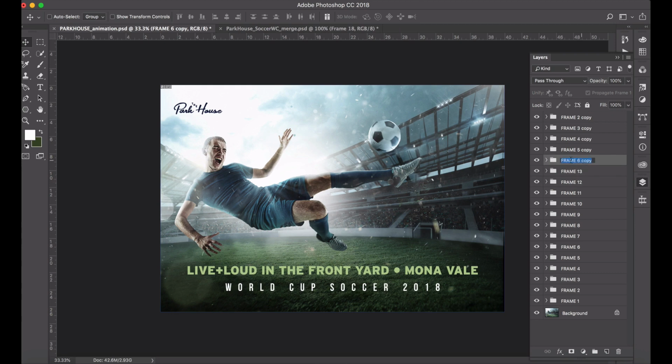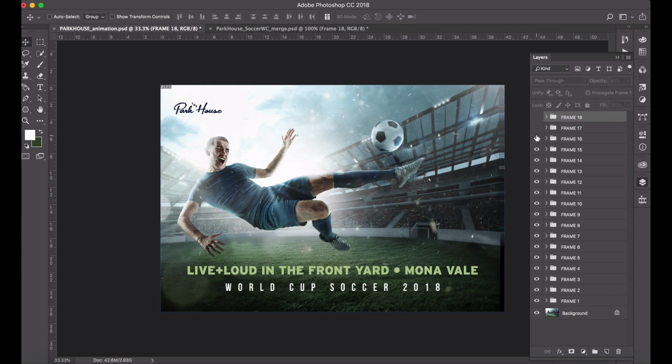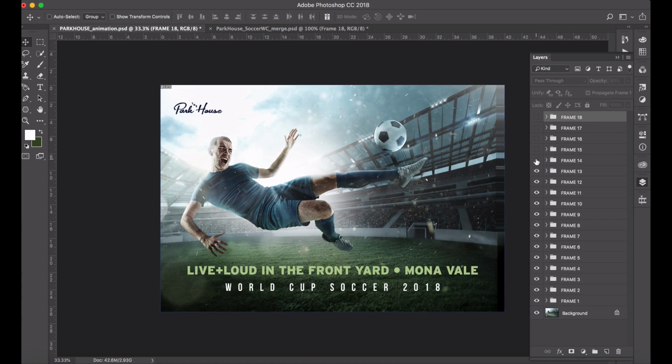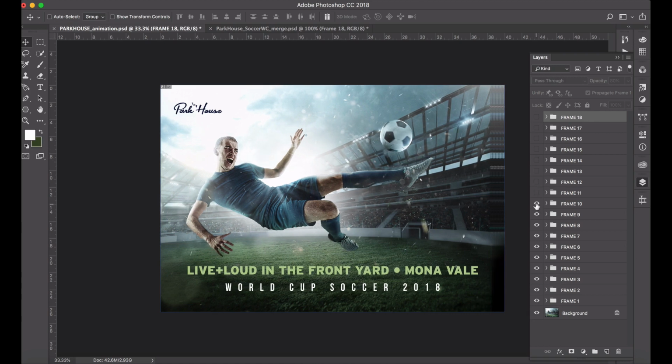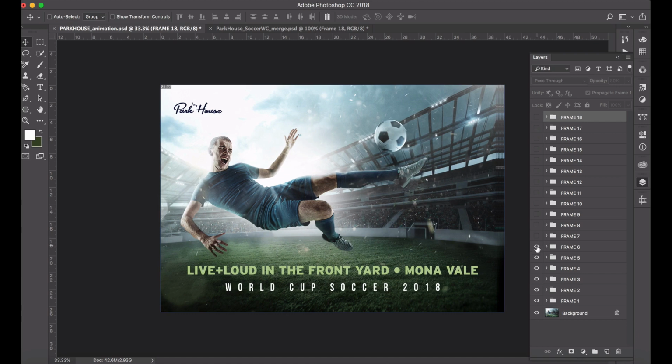You can of course add more frames if you like, or fewer frames. You can make it a little bit more smooth by adding more frames and make it a little bit more jumpy depending on what you want to communicate in your animation. Okay, there we go. So we have 18 frames. Perfect. And you can double check that it is moving as you want it to move. Moving backwards.